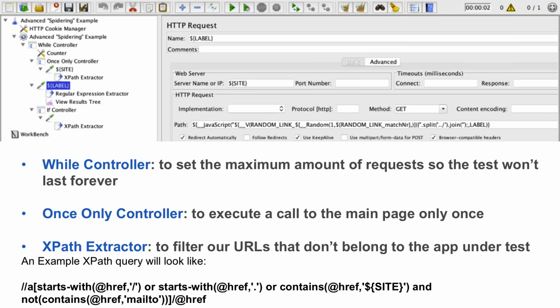The Once Only Controller is used to execute a call to the main page only once. The XPath extractor. Now, I just want to say a few things on this. You use it to filter out URLs that don't belong to the application under test and any other links that are not interesting, like mailto a certain email or a call to a phone number, etc. These we're not interested in. And then an example XPath query will look like what you can see on the screen. Okay, that starts with all these symbols. You can read it out to yourselves.